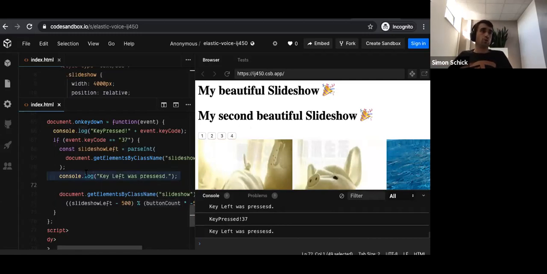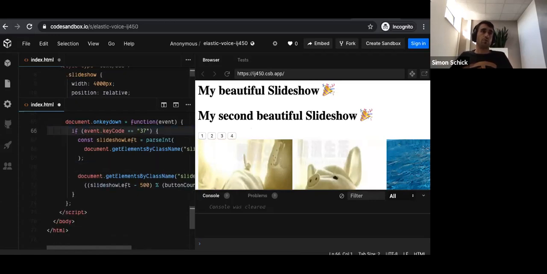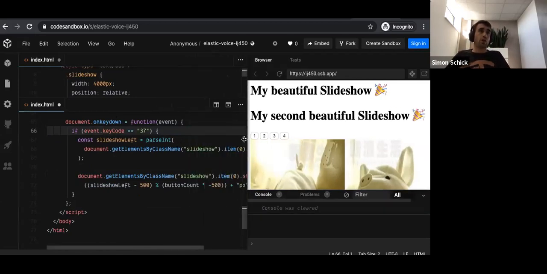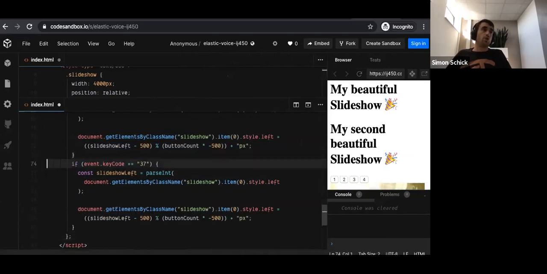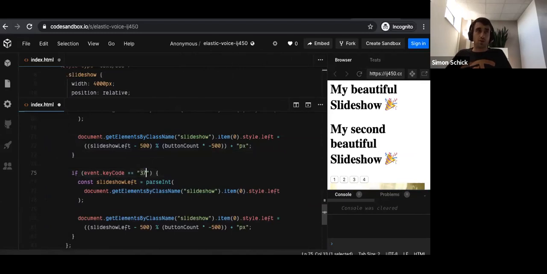We now can remove the console logs because those were just for getting a notification about things. And we can now, to make it simple for one time, copy this one, take it on 39, because 39, I think, was the key for right. And if we go right, we change this one here to plus 500.